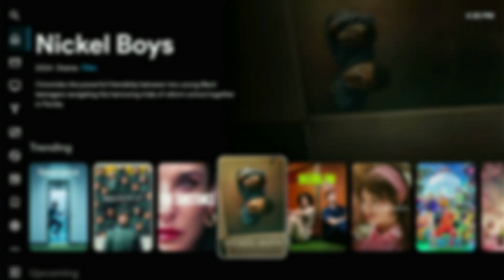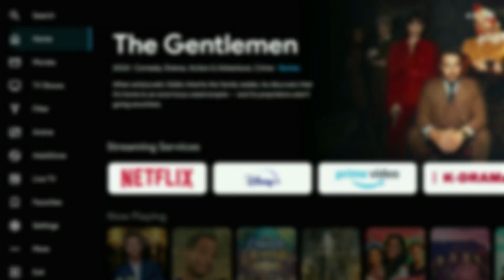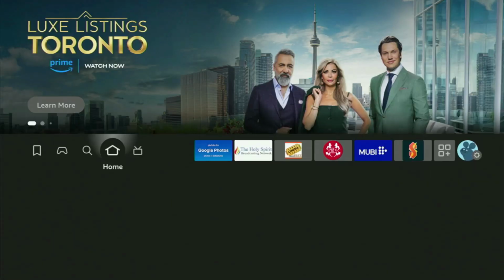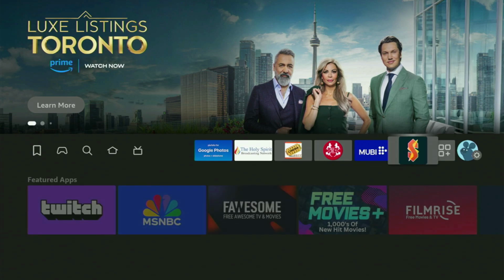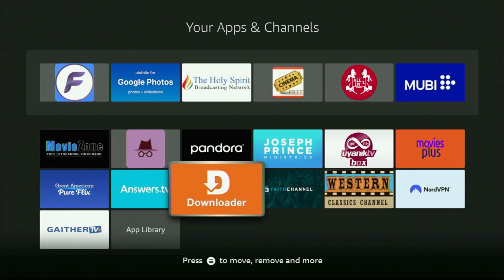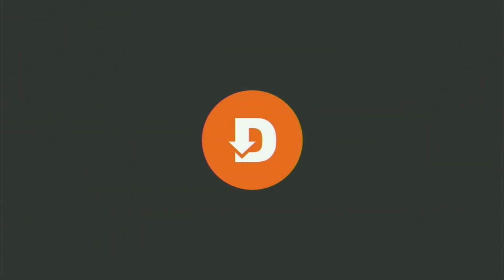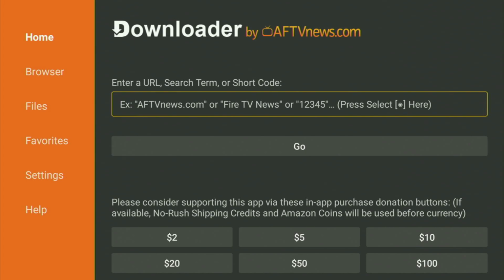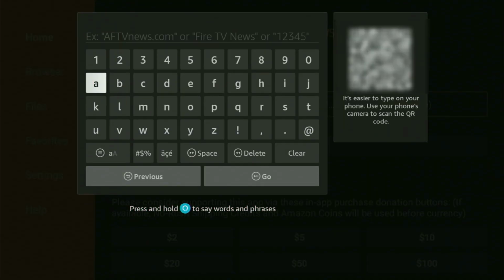but it is not the only one. So let's go back to Downloader and I'll show you how to get even more amazing apps for your Firestick device. So we just have to head back to the list of applications, open it up again, head to Downloader, open it as well. Now when it opens, once again we move back to the search bar, and now we'll start using another code.